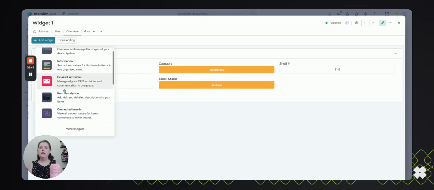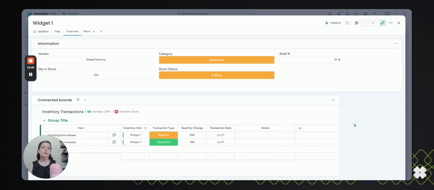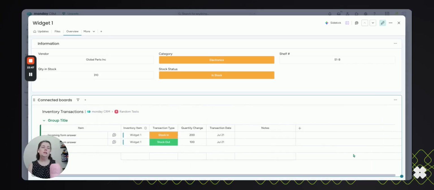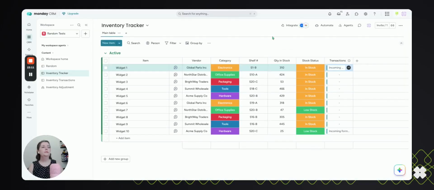And then I'm going to add a connected boards widget. And because this board only has one connected column, it's automatically going to pick the right one. So if I want to see related transactions from this board without having to go to the transactions board, I can see all of that in one spot. From there, you can have dashboards, all of that.